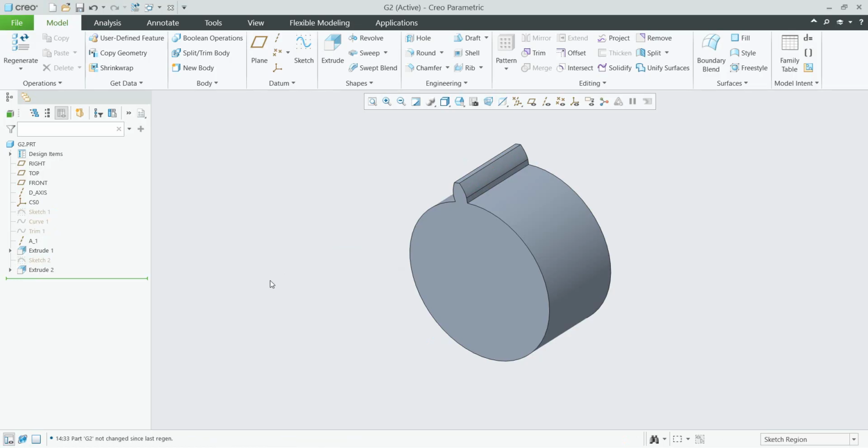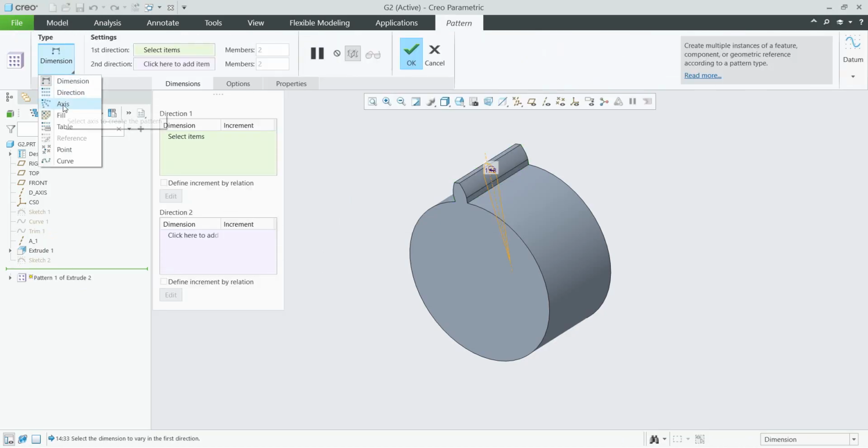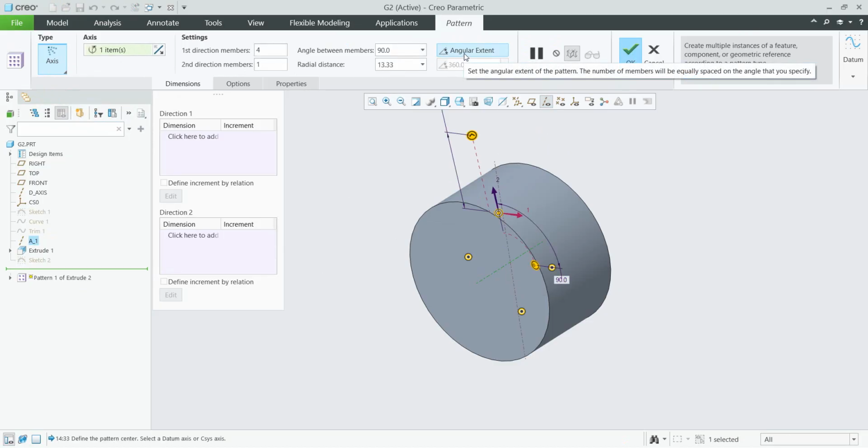In a similar way, we would like to continue with the pattern feature. So what does it mean? We will use the pattern of the extrude feature. We can select the extrude feature. You can use the pattern from the ribbon, and we would like to use the pattern around axis. So it was the reason that I created the axis here, and we would like to count the number automatically.